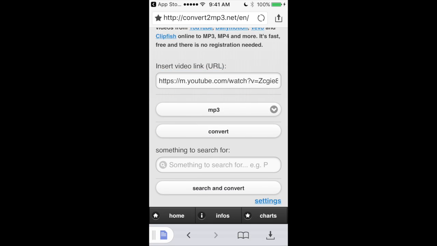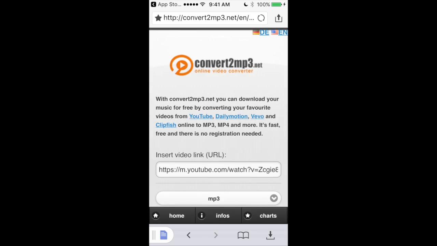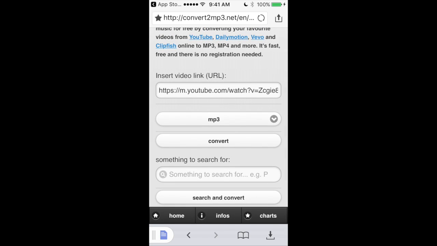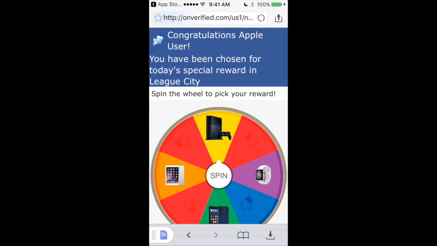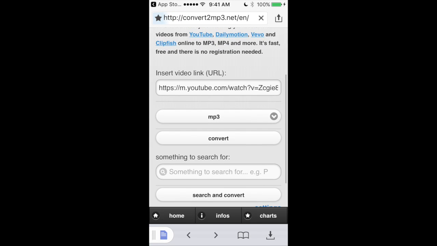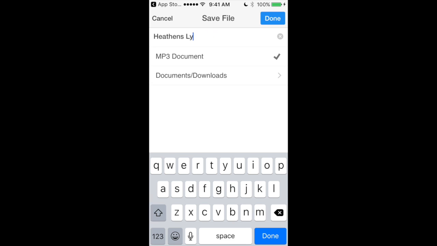Now, if you want to use the video, go ahead and do MP4. I'm going to go ahead and just do MP3. And then you press convert. Sometimes there's going to be an ad, which is okay. So, just want to go back and press convert. I'm just going to name it Heathens. So, you're going to be opened up to MP3 document.